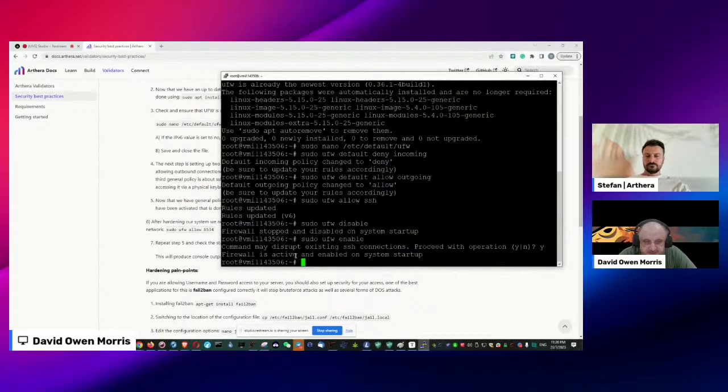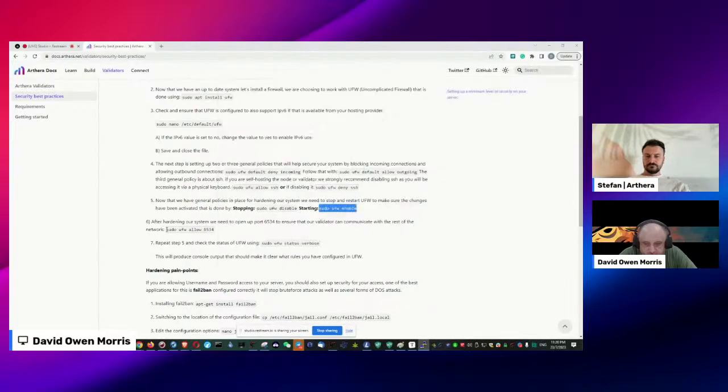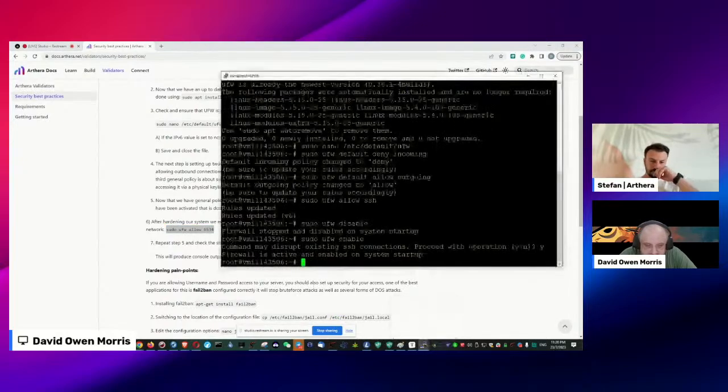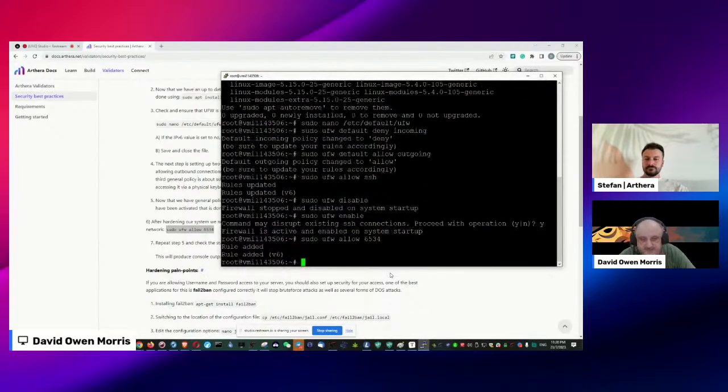We've got something missing though. Our validator needs to be able to talk to the rest of the Arthera network. So take sudo ufw allow, and 6534 is the networking port for Arthera. So we will allow that.